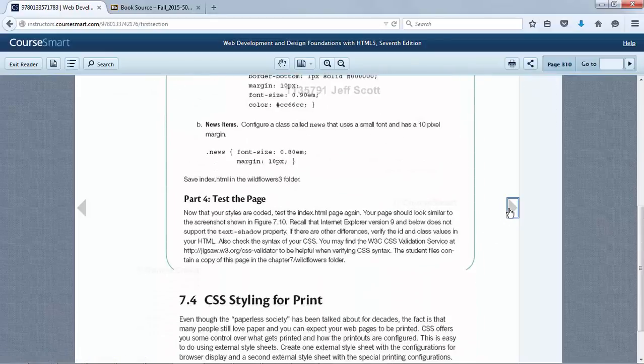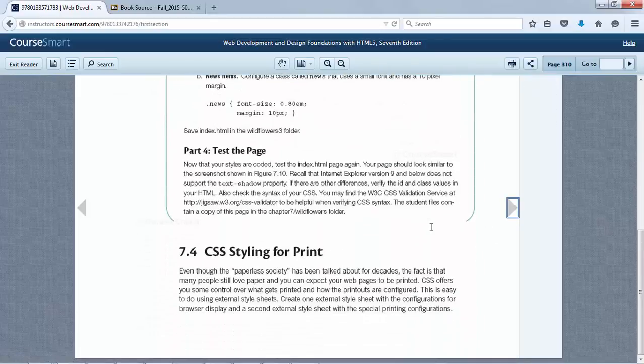And then we test. Now, one thing, the next section that's in here talks about styling for print. All right? And it's very important. It says even though we've been a paperless society, the fact is many people still love paper.